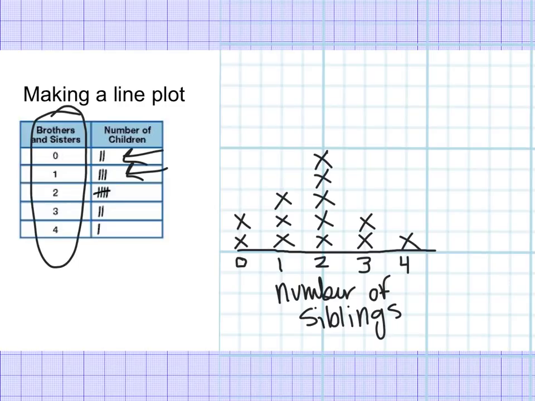Also notice that I've drawn my numbers on the lines instead of on the spaces. So my numbers are right on the lines, and my X's are right on the lines as well. Right, so my X's go straight down those lines. This is a good habit for later types of graphs that we're going to draw.